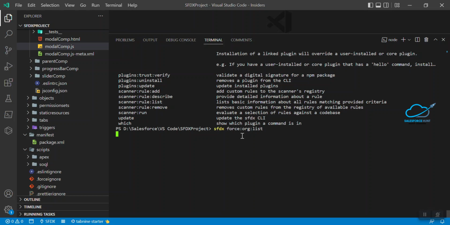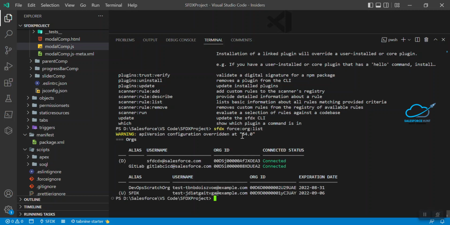So just type this one and you will get your org list. Here you will see the org list. Now you can see my org list. Here these are all connected, GitLab and this one, and this is the alias name. Just focus on that one.